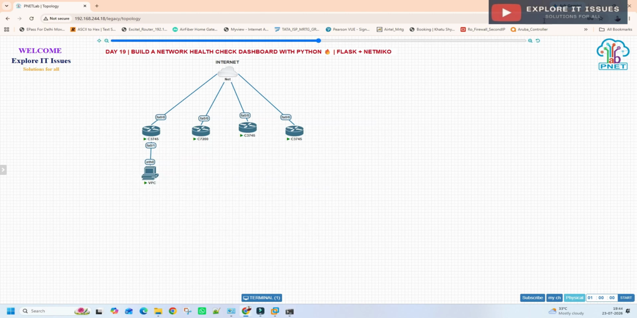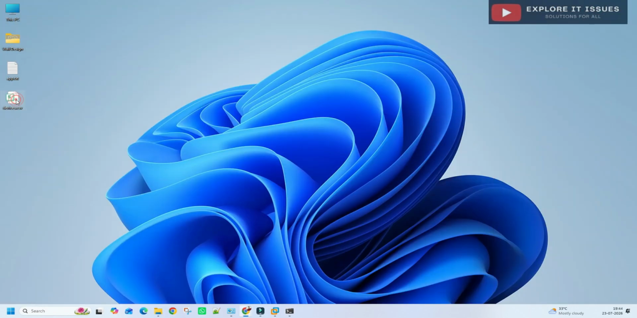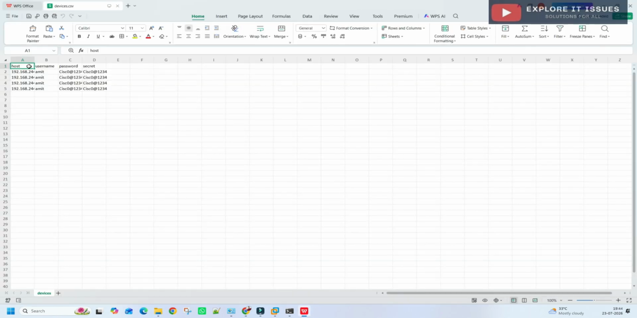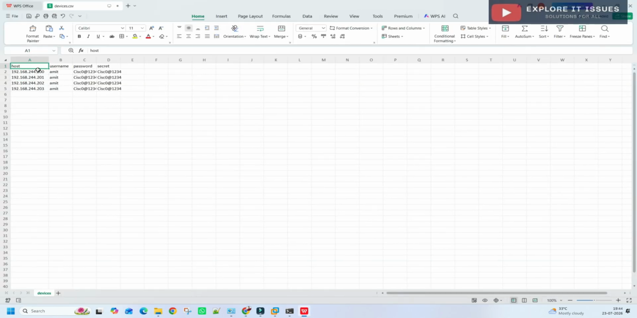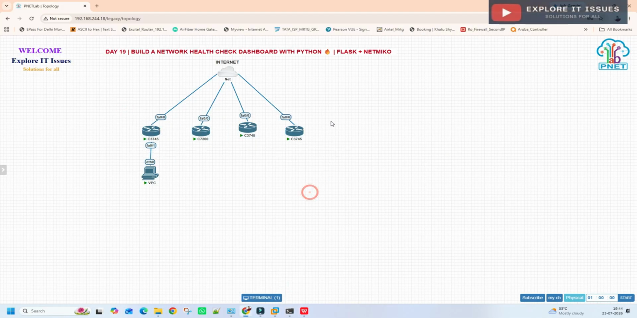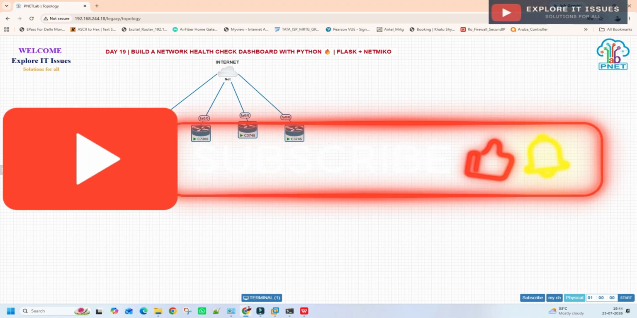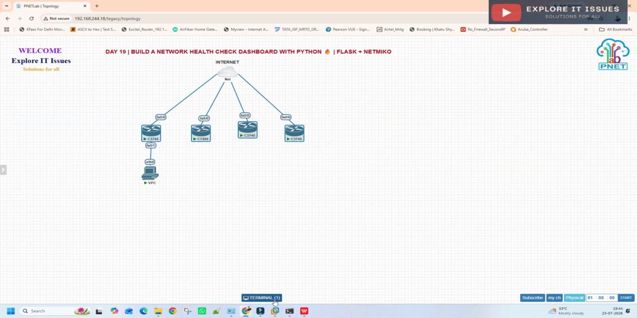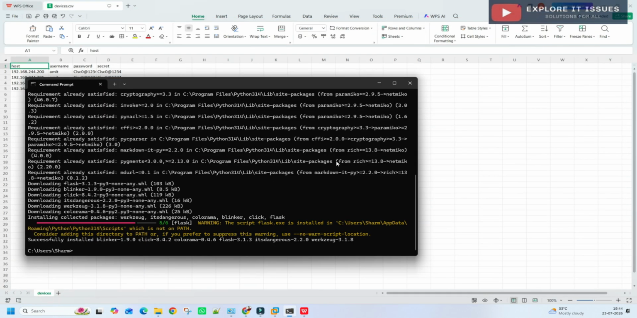Now the second part of this video, we need to create one CSV file, which I have already created in the first video, devices.csv. Here we can input our router IP address, username, password and secret. As per our lab, these are our 4 routers. I have added the 4 routers' information in the CSV named devices.csv. This CSV contains all the devices that the dashboard will monitor automatically.